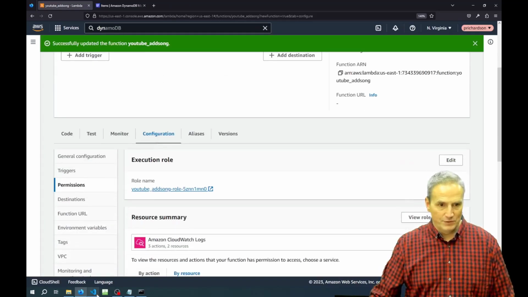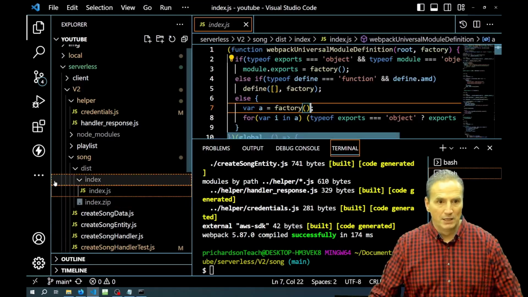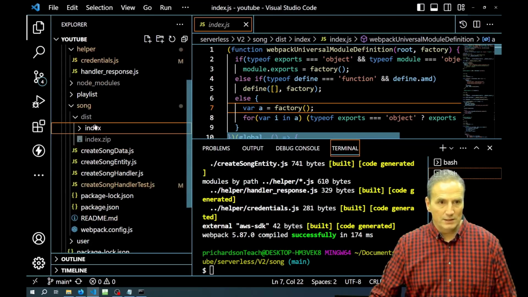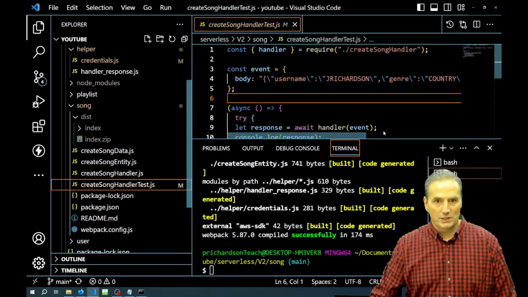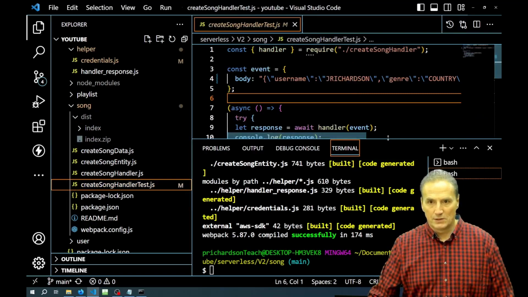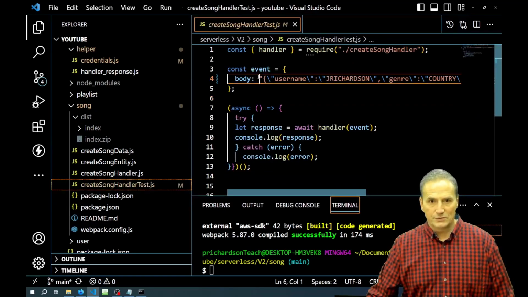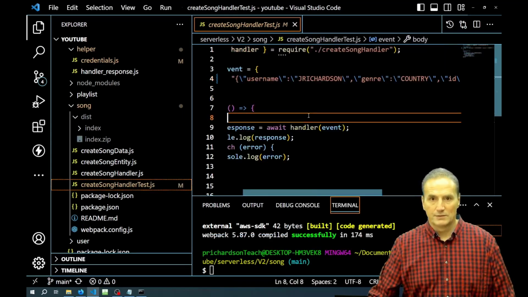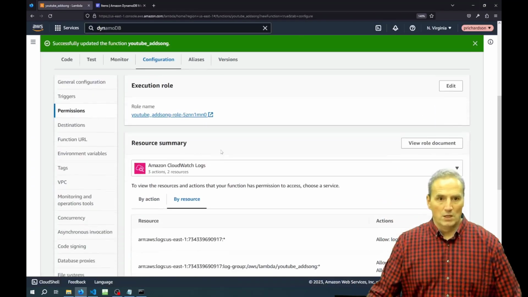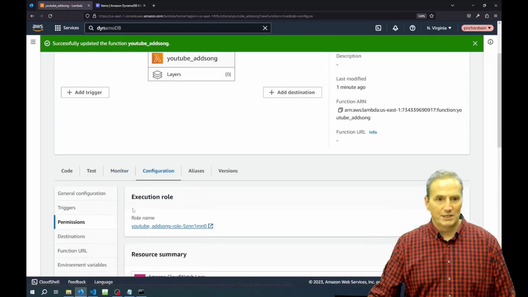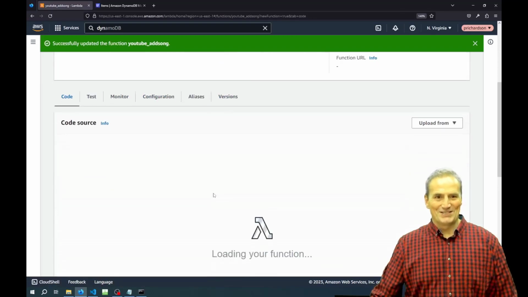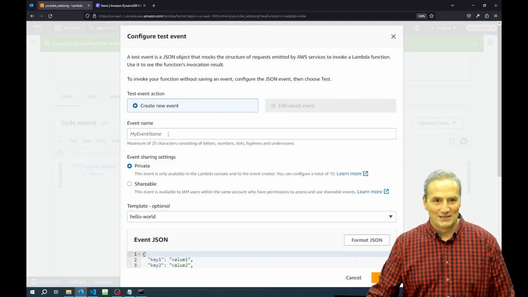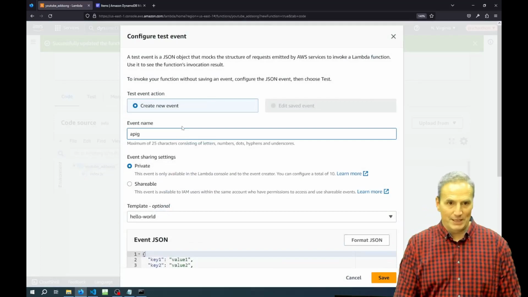Okay, so let's add a test. I guess before we do that, though, we have to come back again. Let's come down here and create song handler test, and this is how it's going to look. So you can copy that right out of here. All right, cool. Okay, let's do this one the other way. It doesn't matter how you do it, but you could also configure a test here, and we'll do API Gateway.